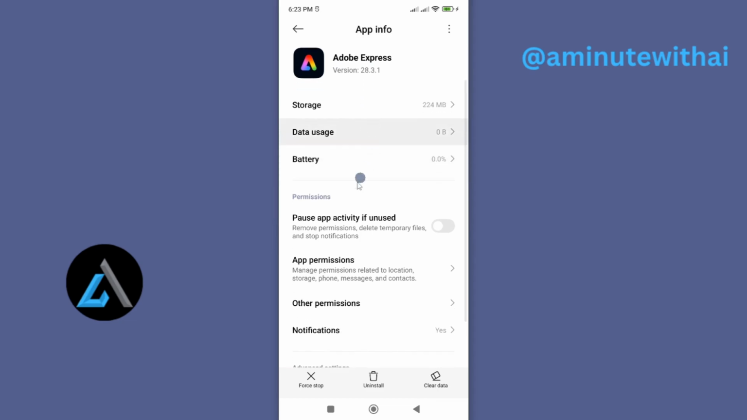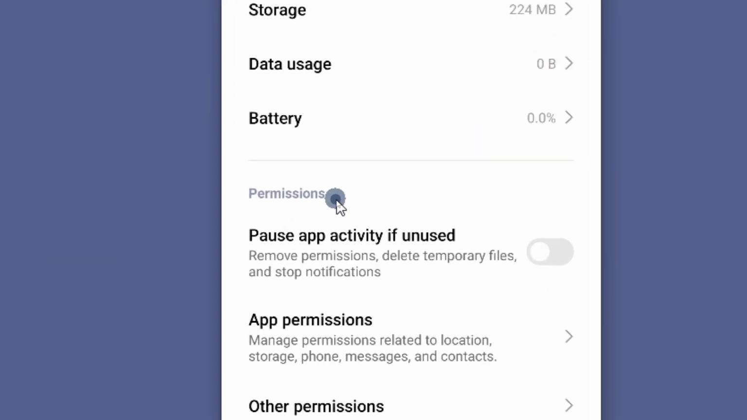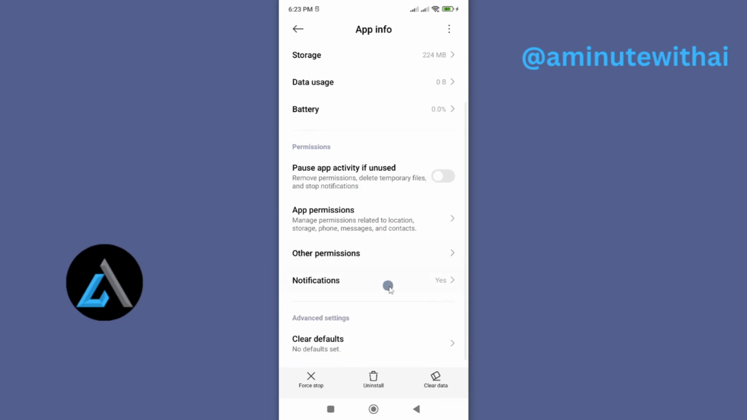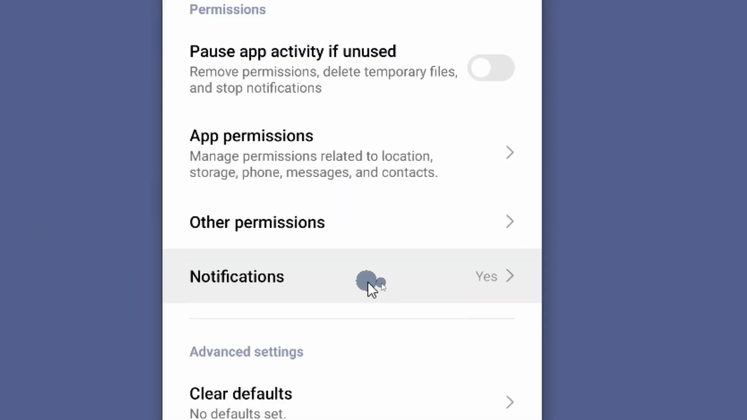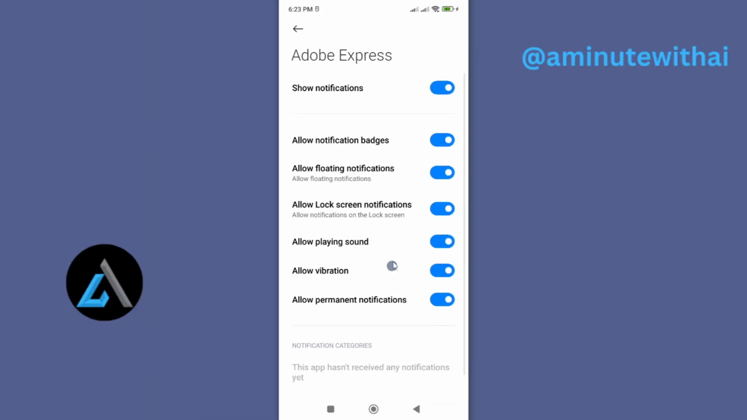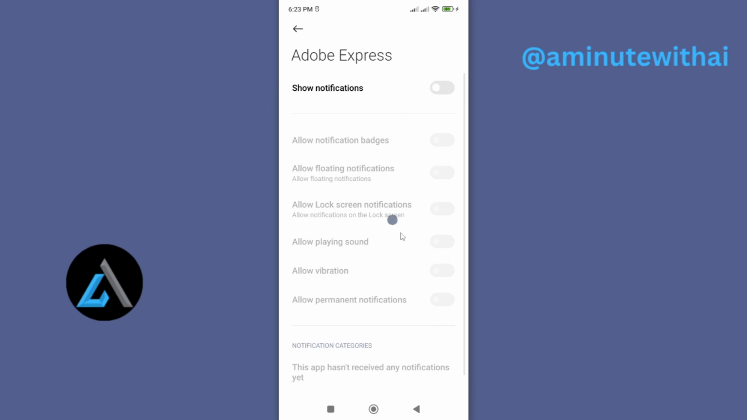Now here, look for the section called permissions, and under permissions, look for the option called notifications. Currently, you can see they are turned on, and that's why you have been receiving those pop-up notifications from this app. Now, to turn off all these notifications, just go ahead and toggle off these show notifications, and this will put an end to all notifications that you have been receiving. From now on, you will never again receive any pop-up notification from this app.